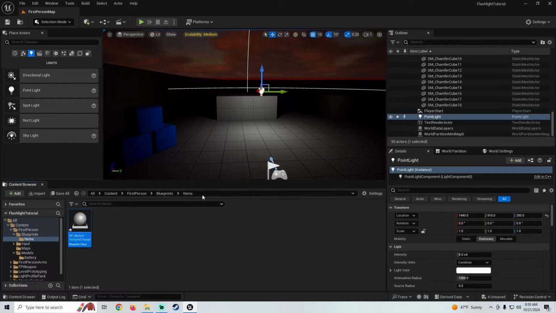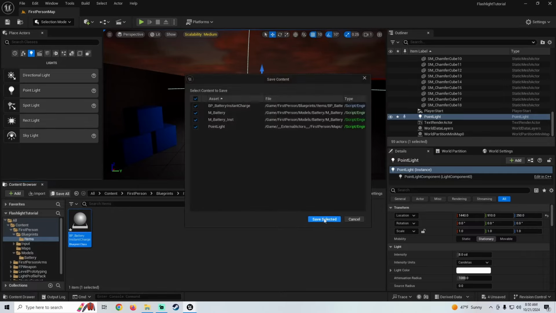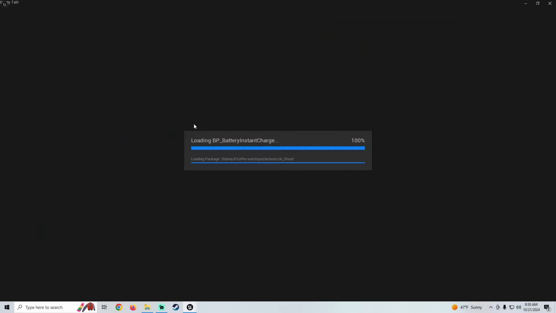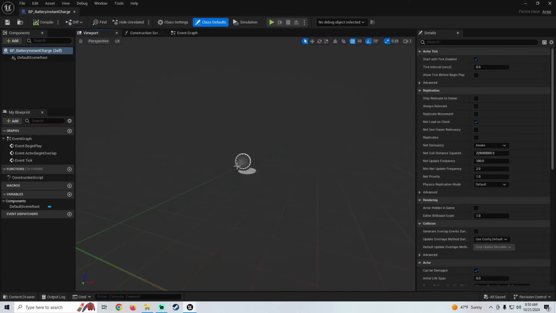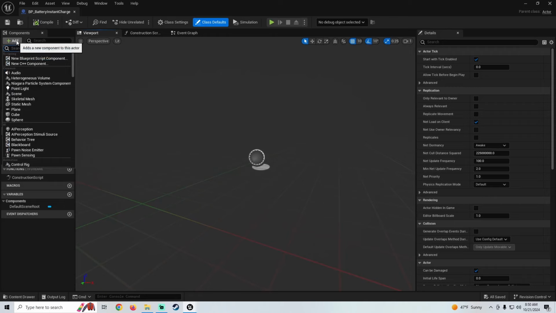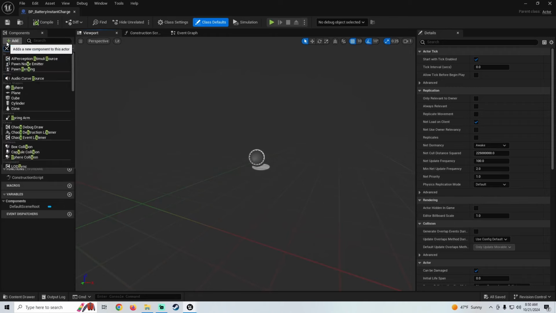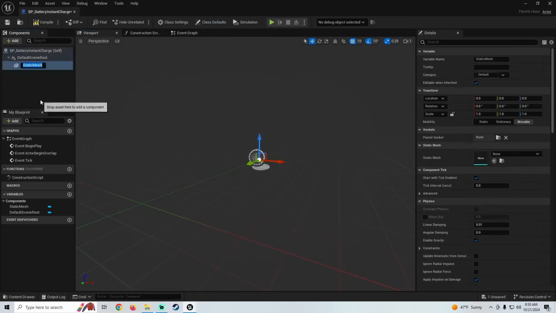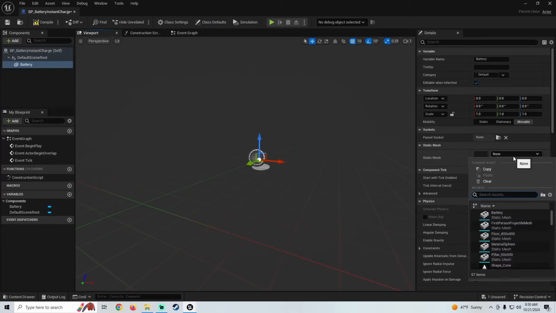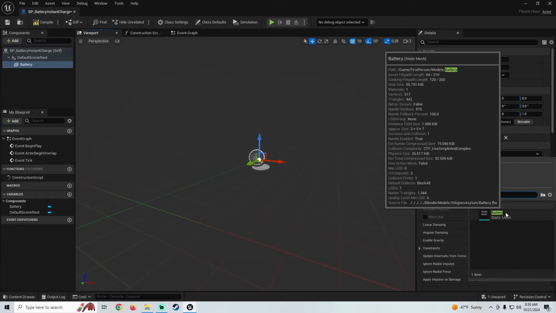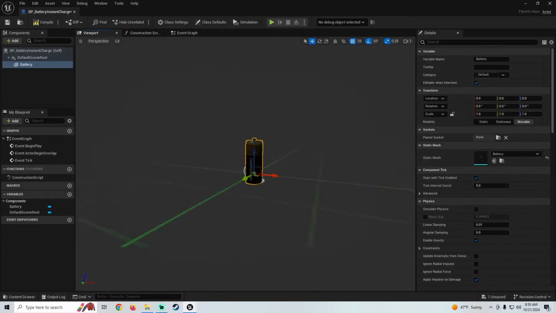So the first one we're gonna do is the one where you just run over it and it'll instantly charge your flashlight charge, your batteries. So first thing we're gonna do in here is we're gonna go up here to the add. We're gonna get a static mesh, and we'll just name it battery. And we'll come over here to the mesh and just search for a battery. And here we go. We have a battery.